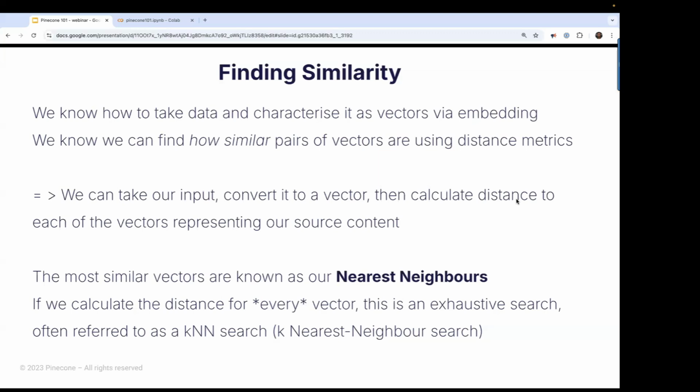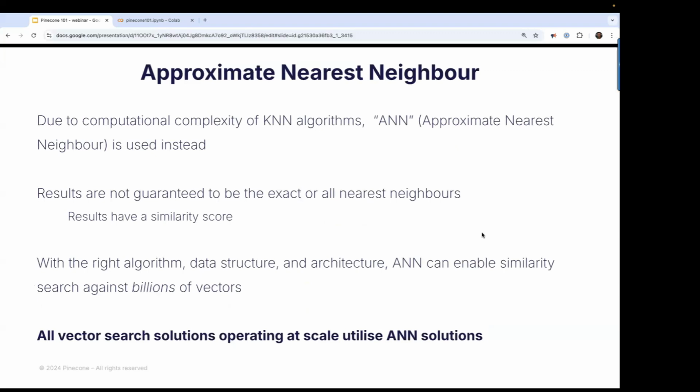The problem with that is it's very computationally intensive. So it doesn't really scale well. As you start to get a lot of vectors into your database, it starts to take a much longer time to find those nearest neighbors.